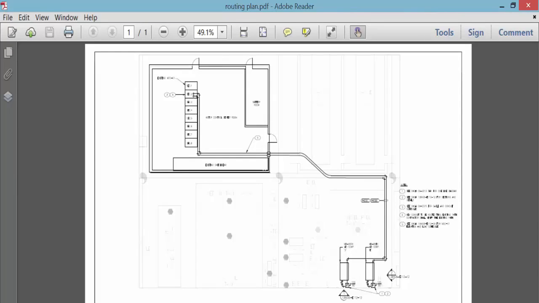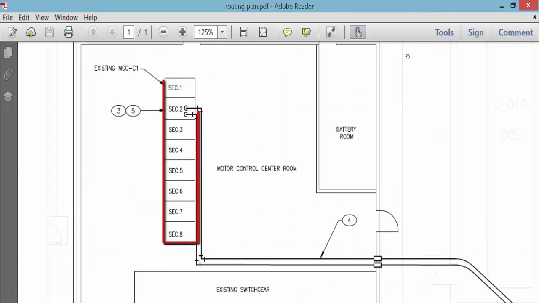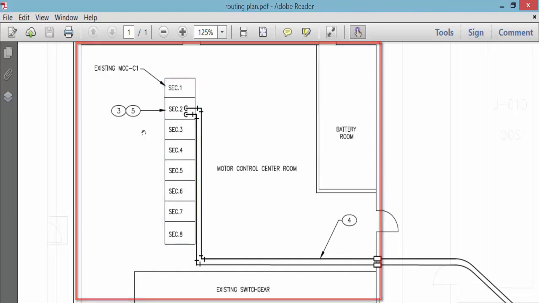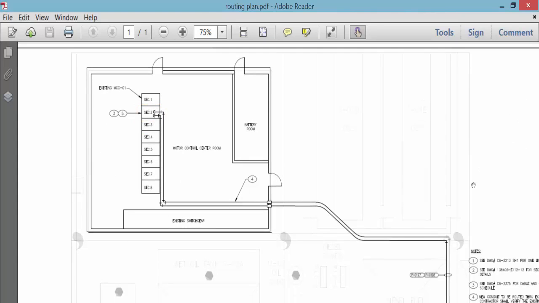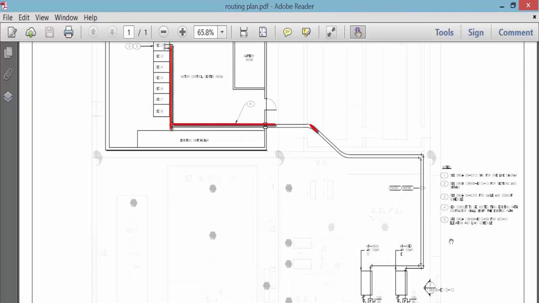What you're seeing on the screen is the routing plan and the job site for the project that we were adding 2 new air compressors with a load of 50 horsepower, which are going to be fed from the existing MCC C1 in the existing motor control center room. From section 2 of this MCC, we're going to route 2 power cables and bring them all the way down to the new loads.